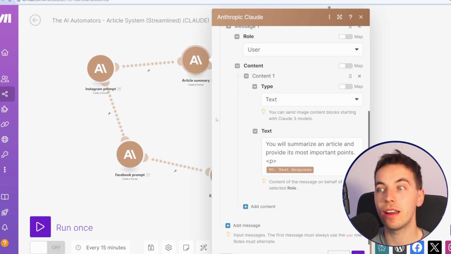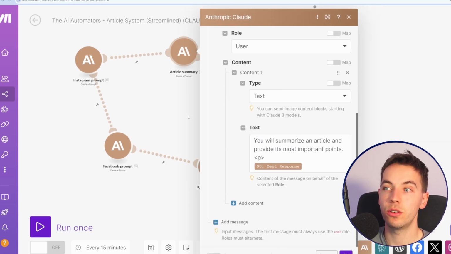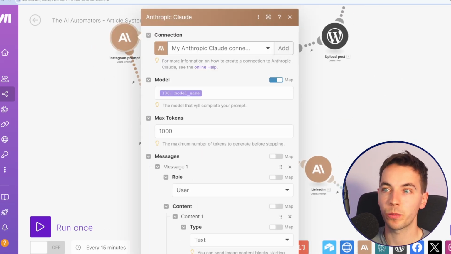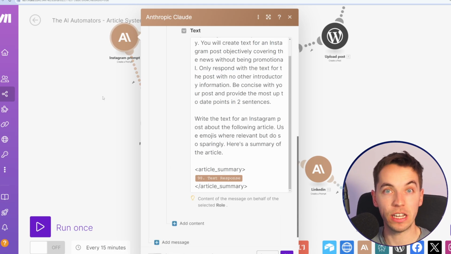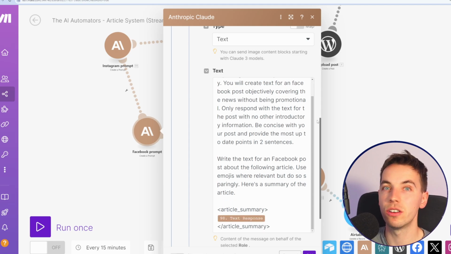And finally, we create an article summary. And the purpose of this summary is that it's going to summarize all the main points of the article. And then we have a bunch of different prompts here: Instagram, Facebook, Twitter, and LinkedIn, which then creates specific text for each of the social networks. This uses the same prompt as the previous Claude blogging system that we used, so just have a look at that video if you want to look at these in more detail.